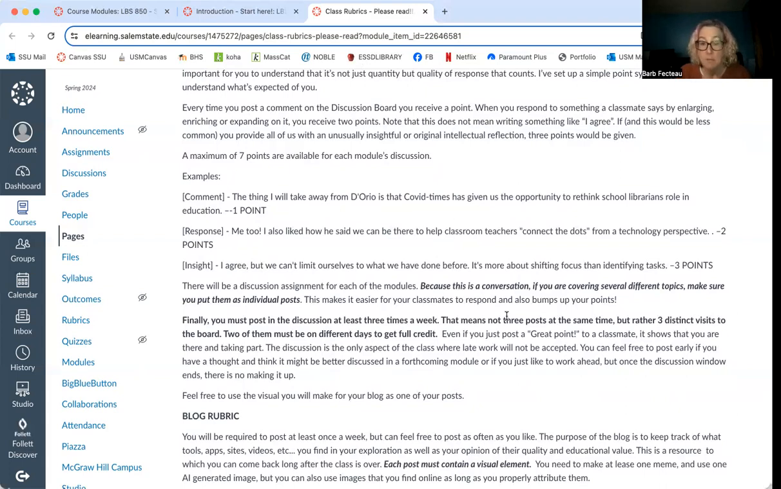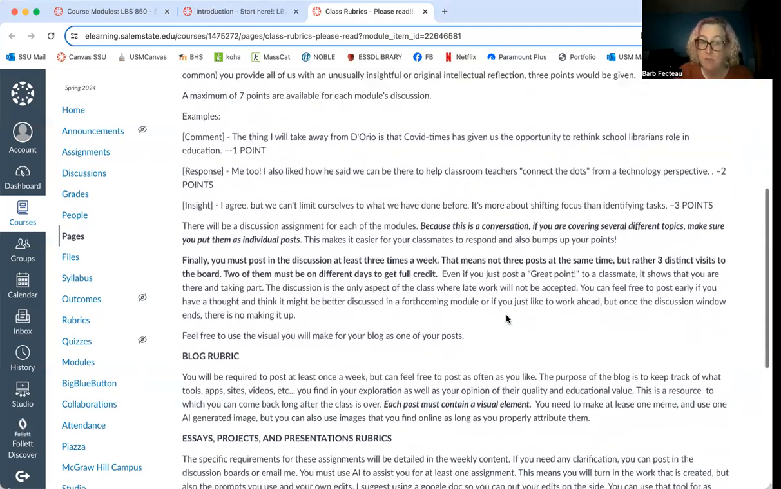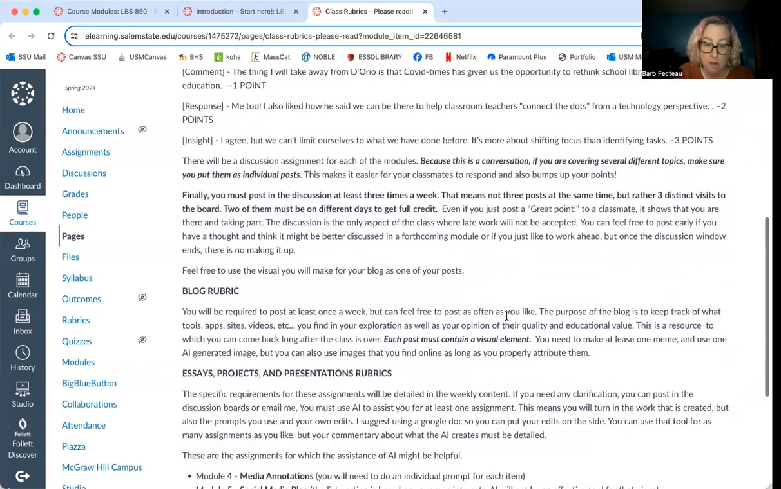And then you have to post 3 times a week. So I said 3 distinct visits to the board. 2 of them must be on different days. You do have to go in at least twice. You can't go in one day and boom, boom, boom, because it's not fair to the other posters. Sometimes if everybody's glomming on, I will issue an edict. That's it, 3 times a week, but usually it's fine. But please do make sure you're going, you have to do at least 3 posts to get any credit at all. All right.